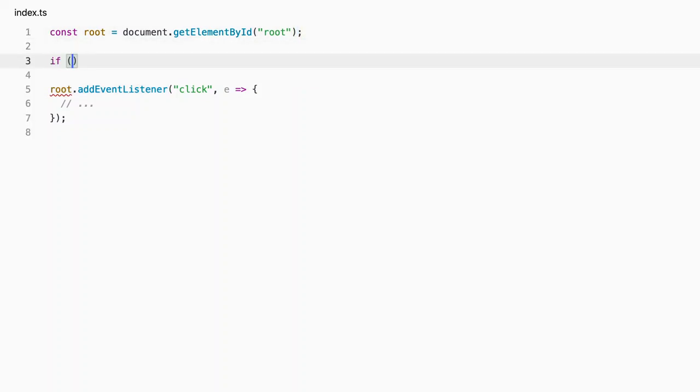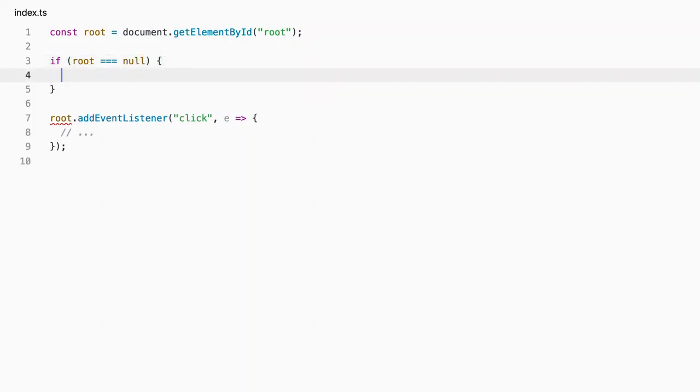The safe way to deal with this null case is to add a null check. So we can say that if root is null, we want to throw an error, and as a descriptive error message, we should communicate that we couldn't find the DOM element we're looking for. With this null check in place, our type error goes away because if root is actually null, we throw an error in line 4 and never actually execute line 7.